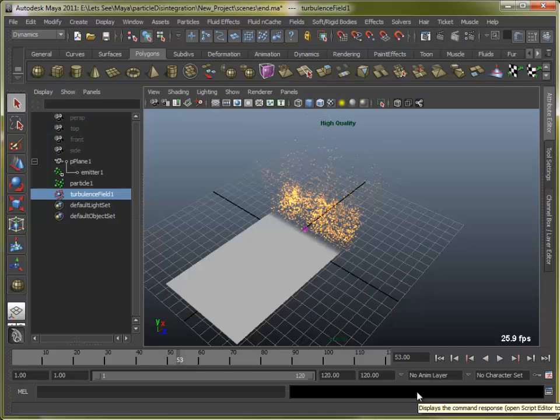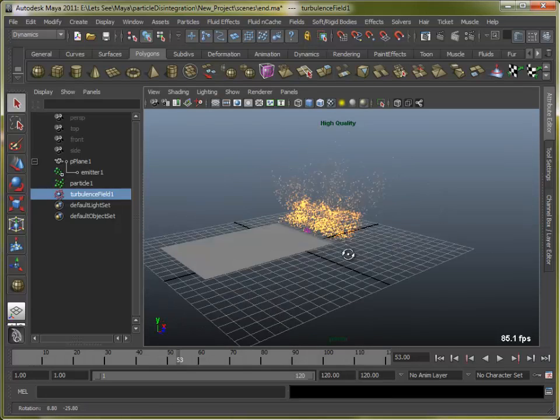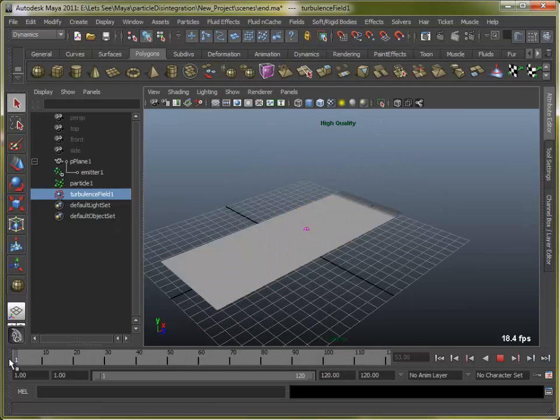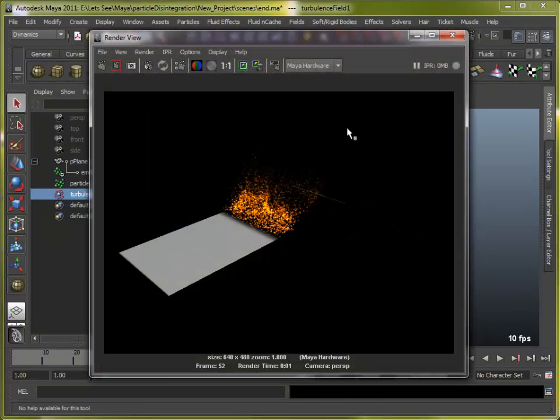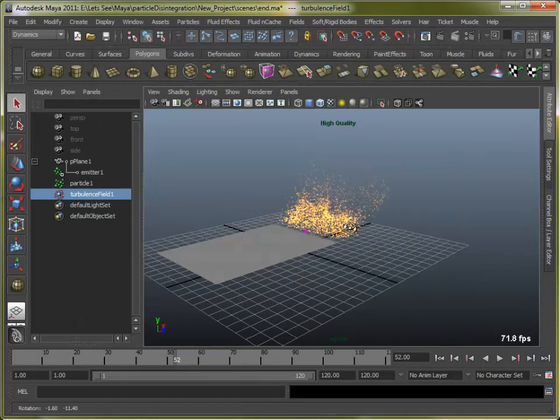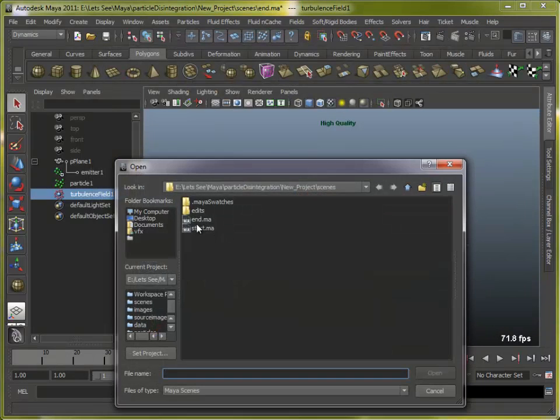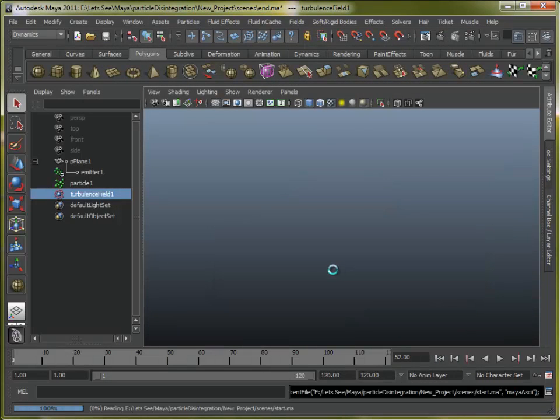In this tutorial, we'll explore how we can use particles to disintegrate objects inside of Maya as well as 3ds Max. Okay, so this is the effect we will be creating. Okay, so let me open the scene start.ma.